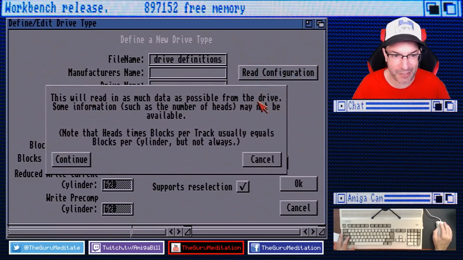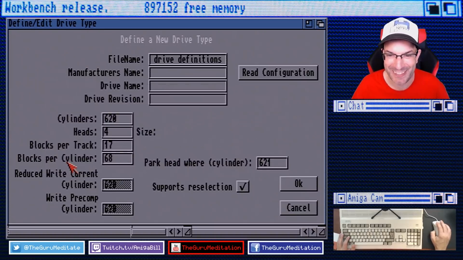So read configuration. This will read in as much data as possible from the drive. Some information, such as the number of heads, may not be available. Note that heads times blocks per track usually equals blocks per cylinder, but not always. Okay, cool. Well, we don't really have heads on our compact flash card. Anyway, continue.